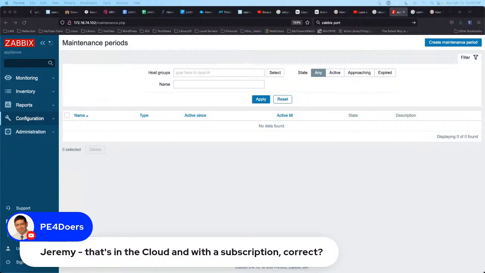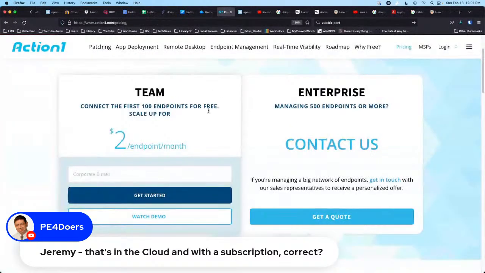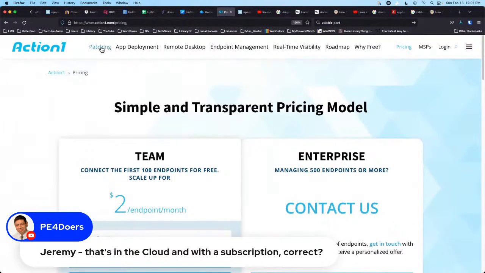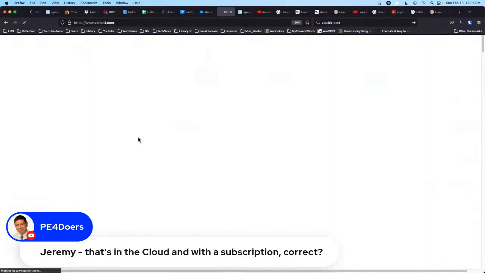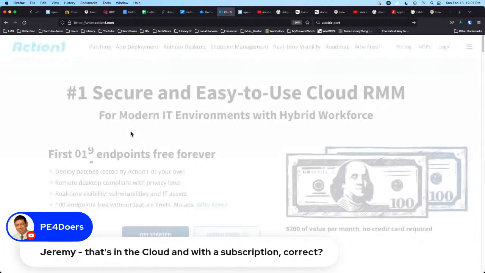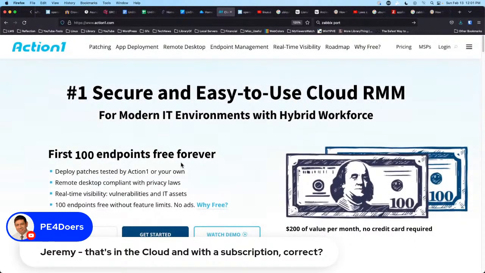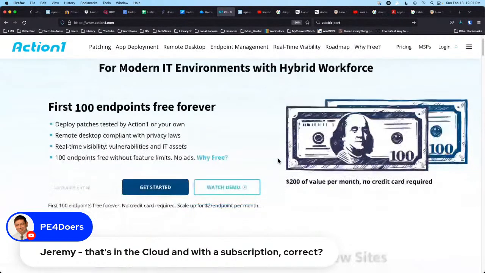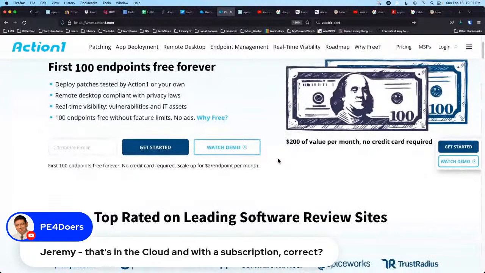Action1 is in the cloud, but you have to register for an account, but it does not require a subscription where you're paying anything until you get past the initial 100 endpoints. So I'll bring this back up. First 100 endpoints are free forever. So if you're just doing support for family and friends, this is a perfect solution. If you're running a little small consulting gig on the side, this is a perfect solution.